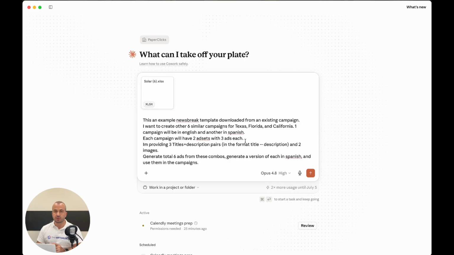So we are also changing the structure of the campaign here. The example campaign is simple, one ad group, 1 ad. Here, for each campaign, we want to have 2 ad groups with 3 ads each, so 6 ads total for each campaign. I'm providing 3 titles plus description pairs and 2 images. So 3 copies, 2 images. The combination of each makes 6 ads, which we're going to use for each campaign. Generate a total of 6 ads from these combos, generate a version of each in Spanish, and use them in the campaigns.